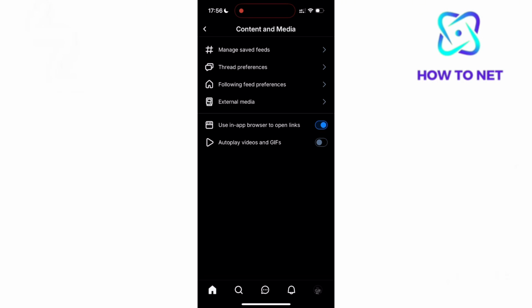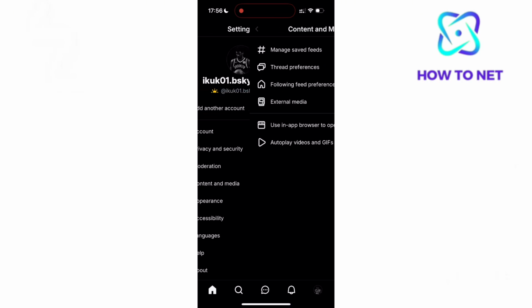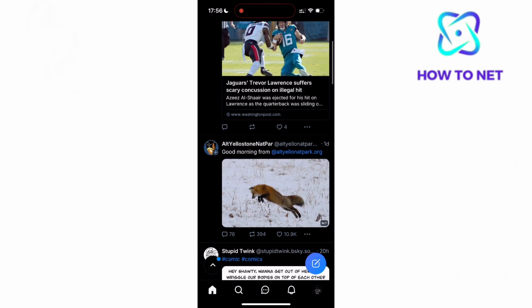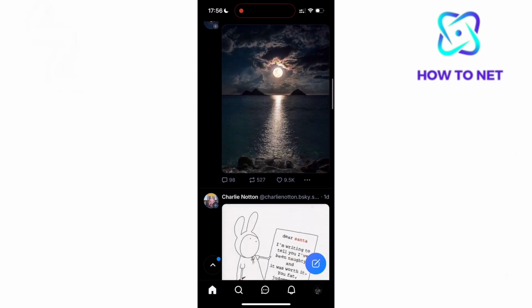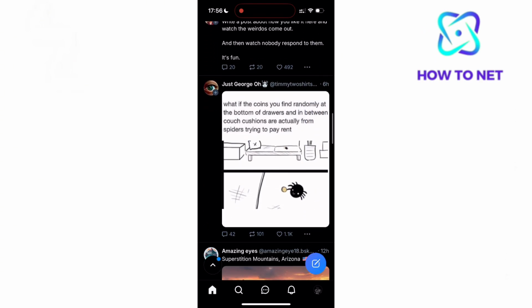By turning off autoplay, users can choose what and when to engage with, fostering a more intentional and enjoyable browsing experience. Well, that's how easy it is to turn off video autoplay on Bluesky.